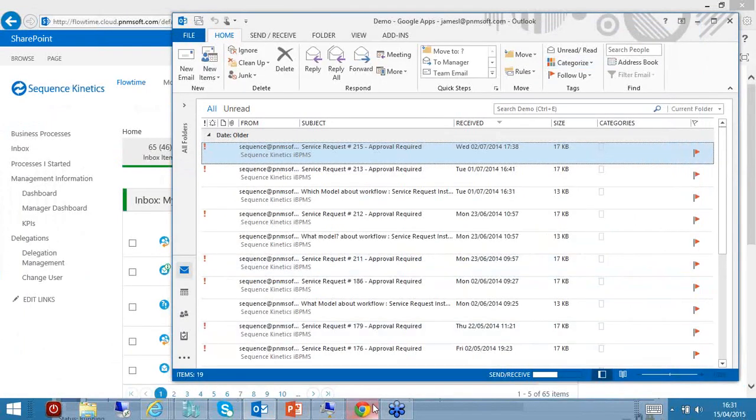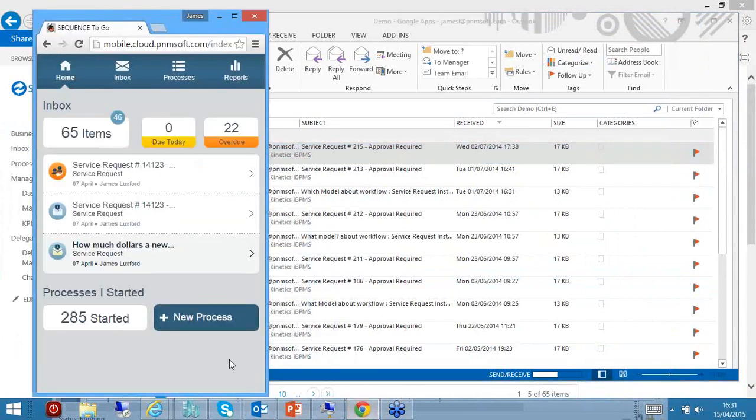And then again, if I'm out and about, we can use our mobile portal, HTML5 mobile portal. It works on all devices, smartphones and tablets, to be able to access all of my BPM messages, tasks and so on, and to be able to interact with those tasks and processes as well.